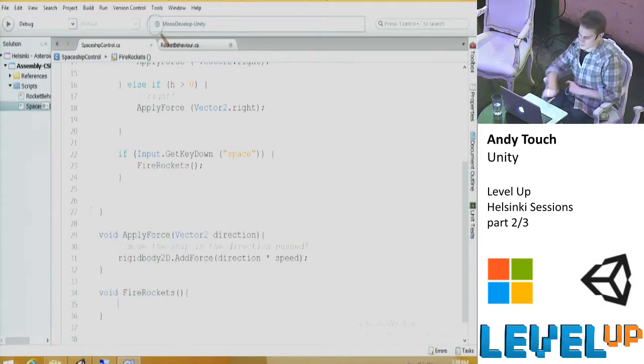So yeah, basically, when we push spacebar, it's then going to route this down to here, and it's going to run whatever code we have inside here. Like we've got the apply force business here, basically, we have exactly the same here. We're going to do one very simple line of code.